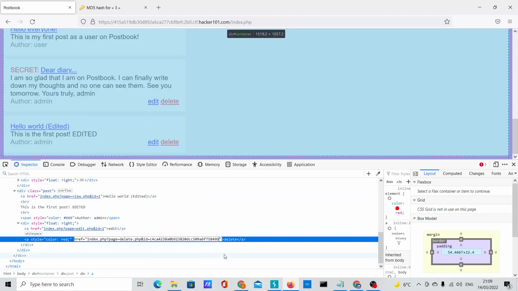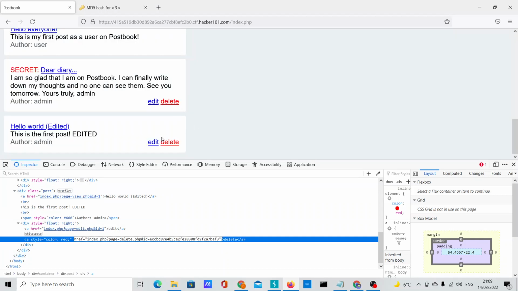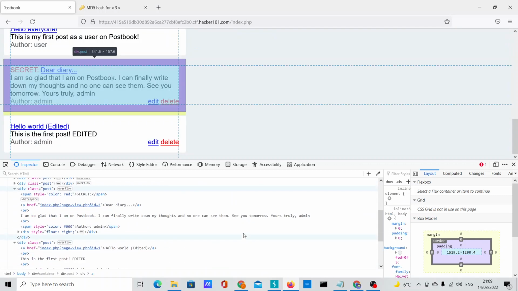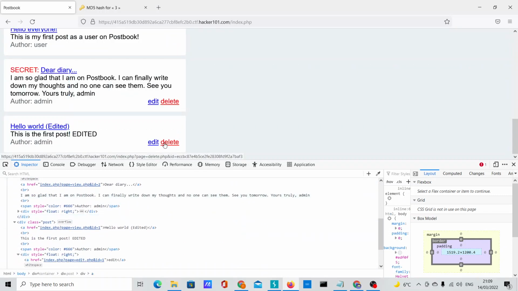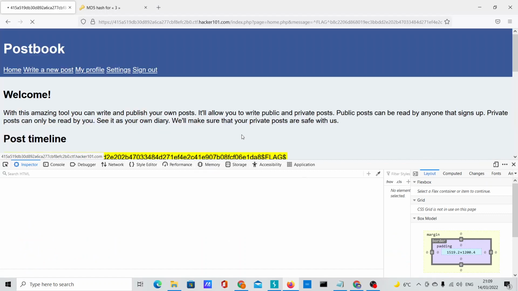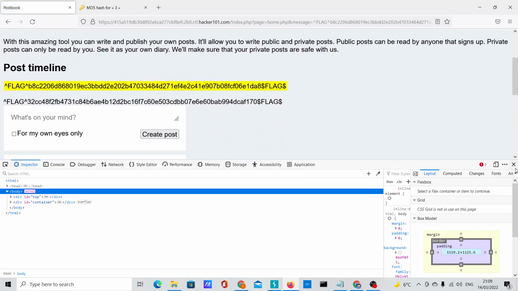Oh, sorry, I think I know what I did wrong last time. I shouldn't have refreshed the page. I should have just pushed the delete button. So now that I've changed this one here, I push this delete button, it should delete the post with the ID 3 instead. Okay, and that's it.